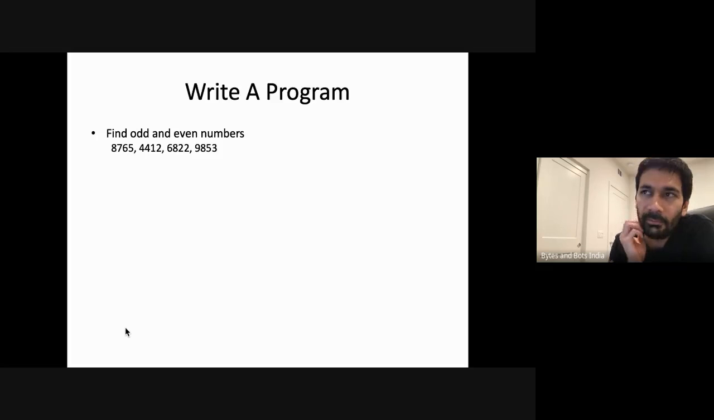So write a program and have 4 variables and assign these values to those 4 variables. And in the output, if the number is an even number, the output should print 0. If it is an odd number, it should print 1. You have 1.5 minutes to do that.